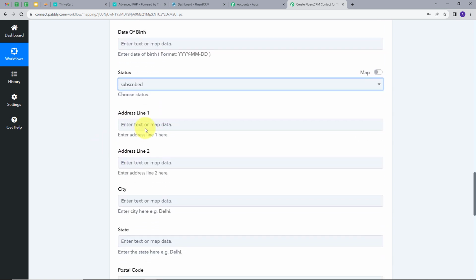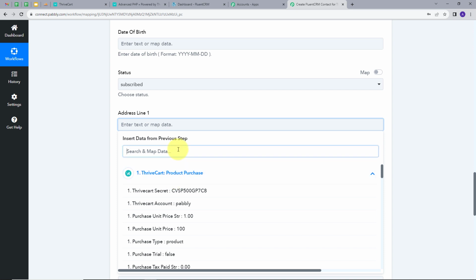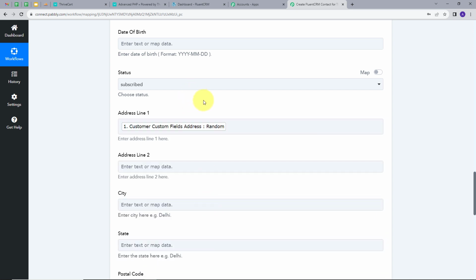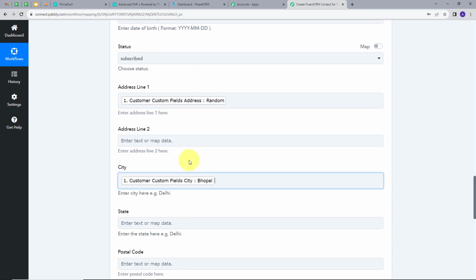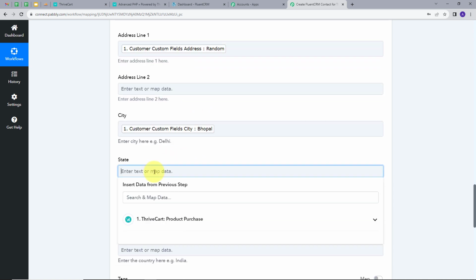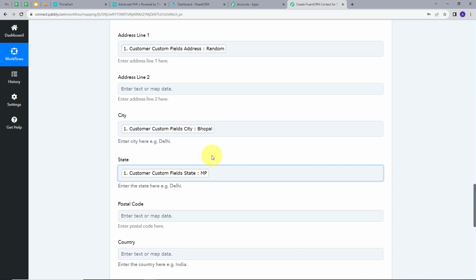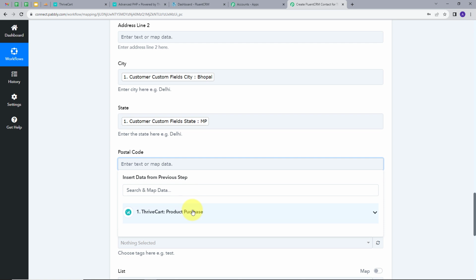Now I have to give an address. So I will open this. So I will map my address first. Now I will give the city. Now I will map the state. And I will give a pin code.